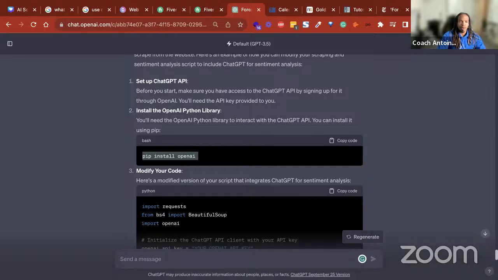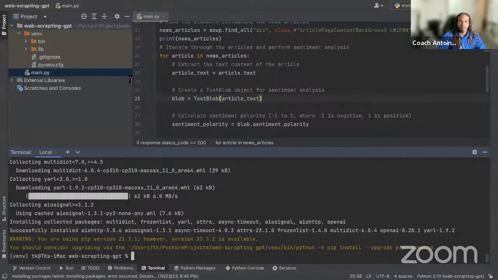Okay. So I'm going to go ahead and copy these two lines right here. Go back over to our code. All right, I already got my API key. So I'm going to just change this right here.